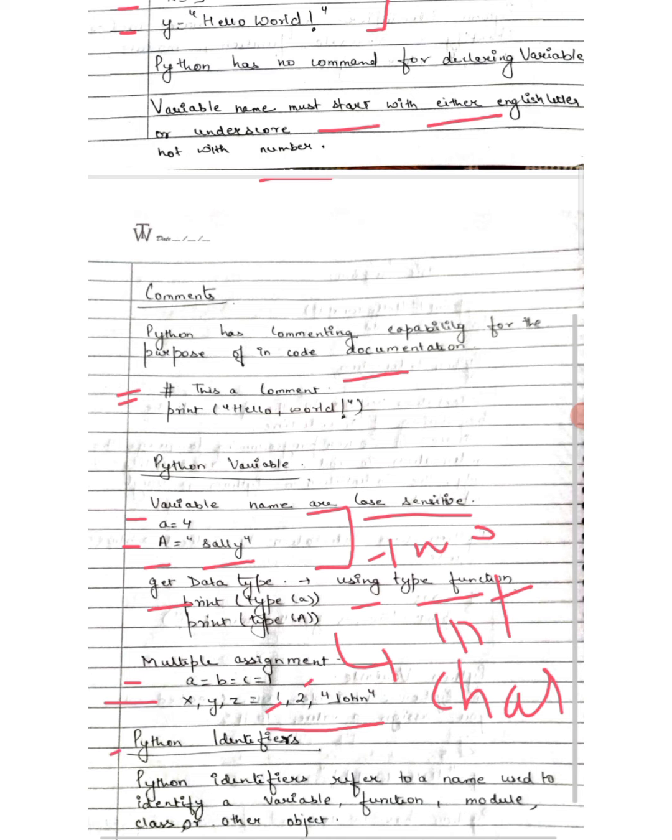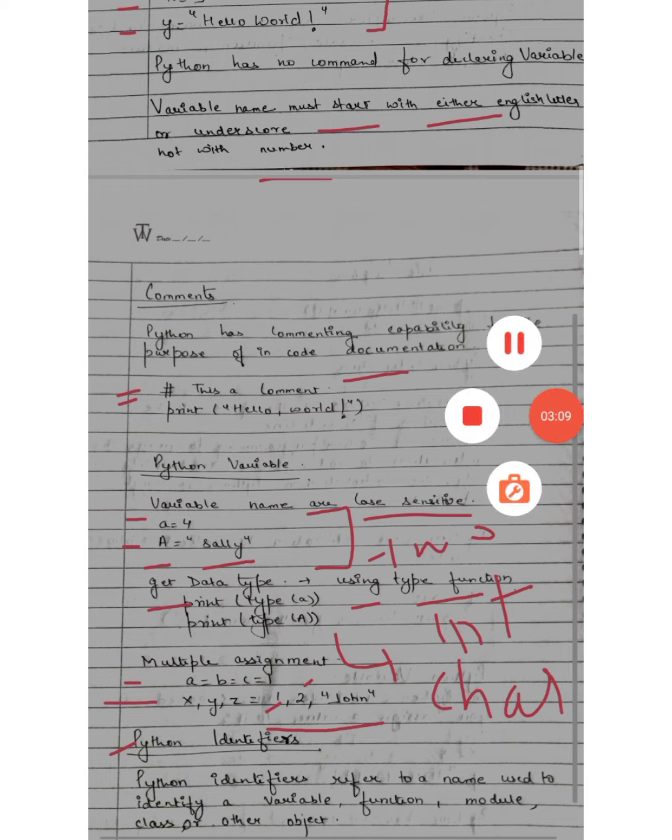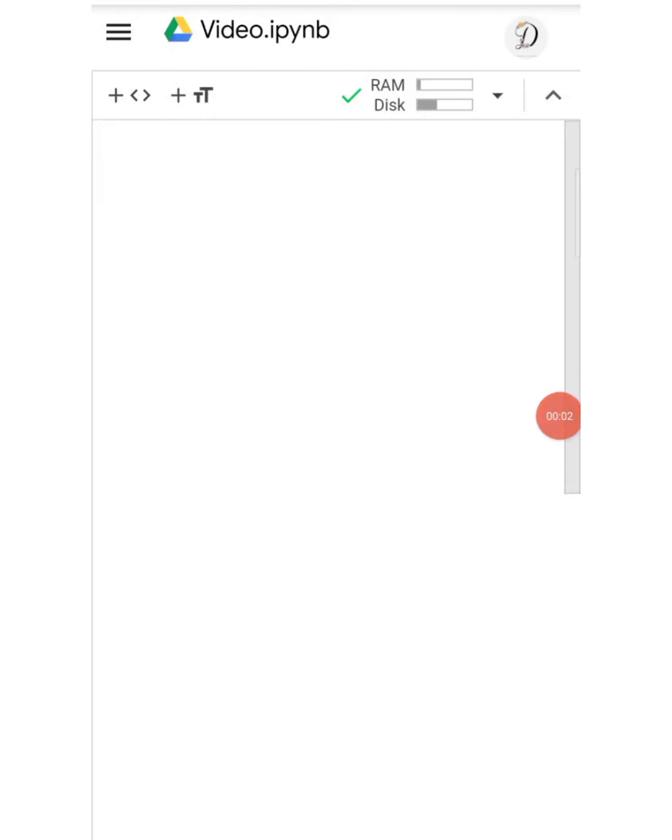The next important thing is identifiers. A Python identifier refers to the name used to identify a variable, function, module, class or other object. So this is all for the theoretical part. In the next part of this video we'll study the working of all the things which we have taught here. Thank you.